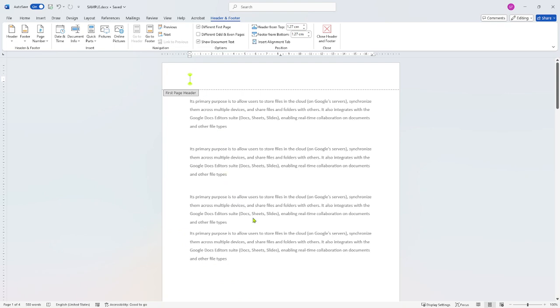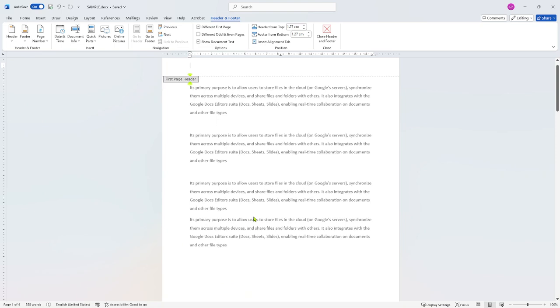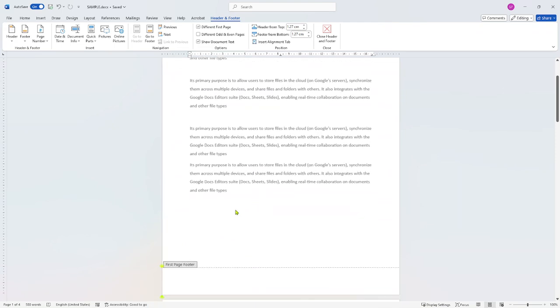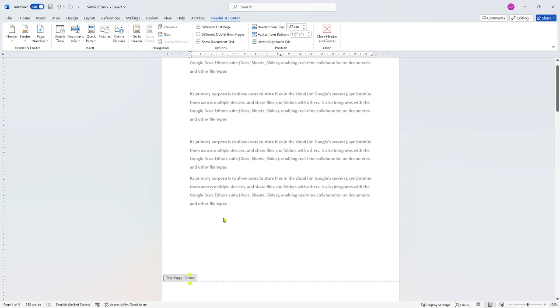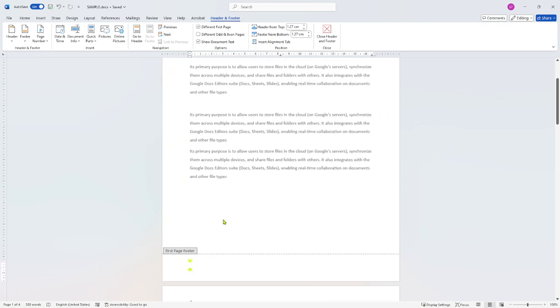Now, if you prefer to add a footer instead, you'll do something quite similar. Shift your focus to the bottom edge of the page, down in the bottom margin area. Just like with the header, double-click in this spot to open up the footer area. It's that simple to access these sections of your document.